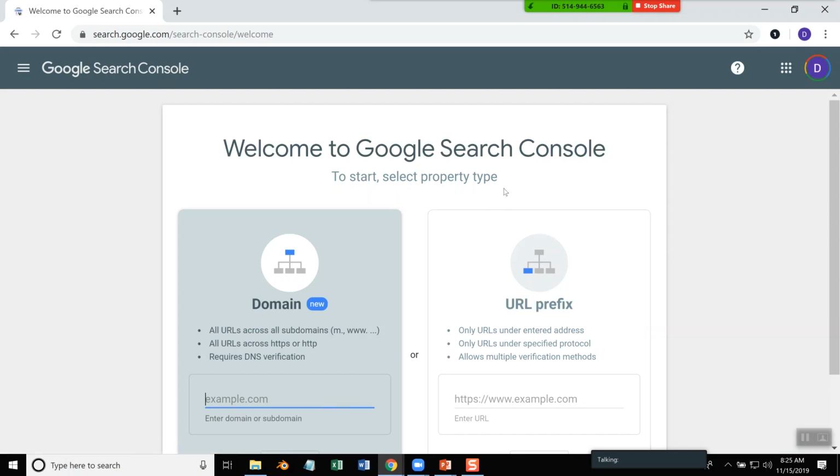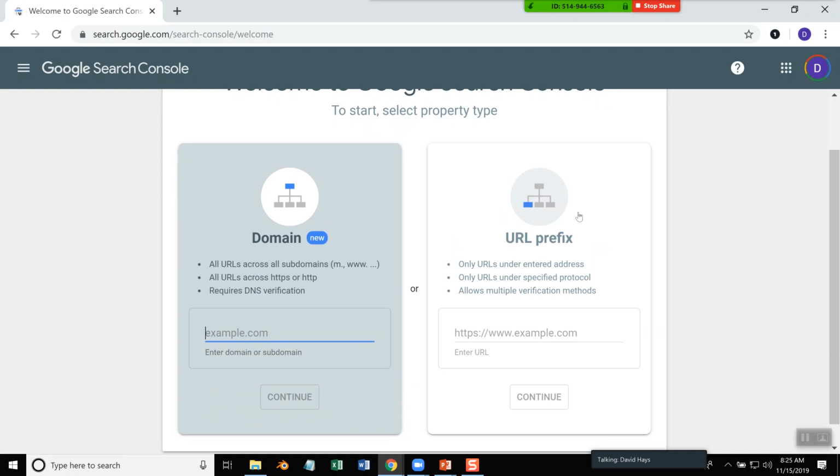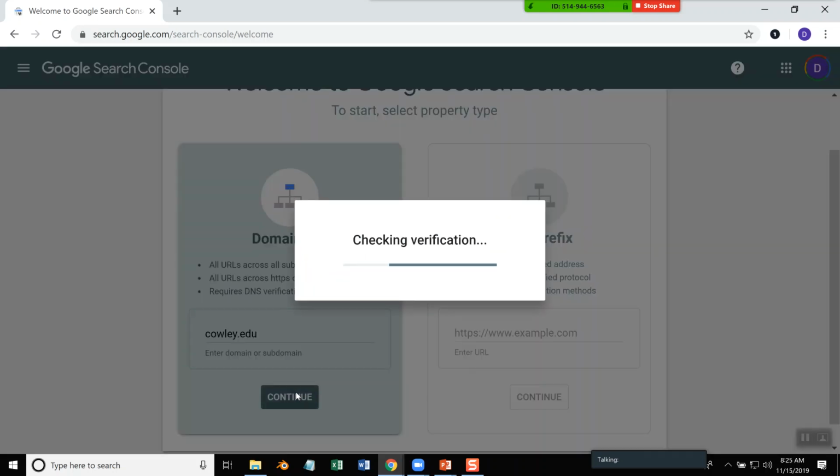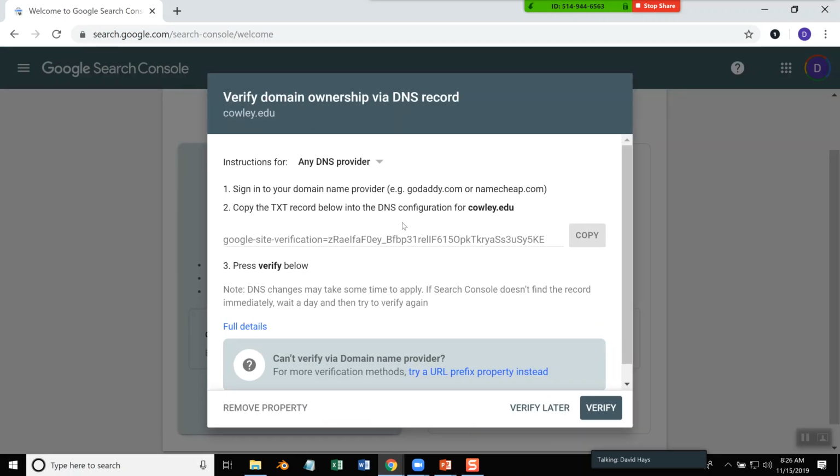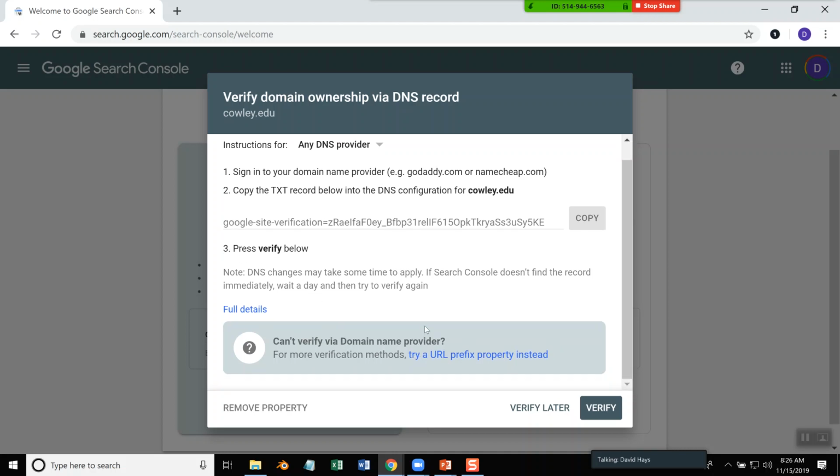Welcome to Google Search Console. To start, select the property. Looks like you type in your URL here. So I can put in cali.edu. It's probably already in there, but it gives you instructions and so forth. You can verify it. Now, by default, what you'll find is Google will pick up your website anyway. But if you want to submit it manually, this is how you do it.